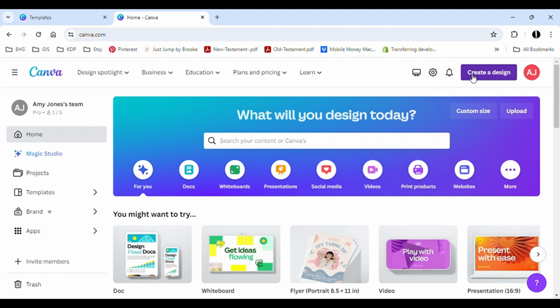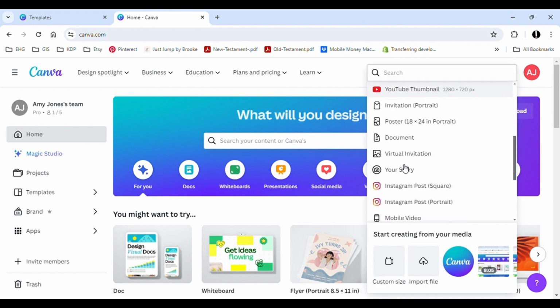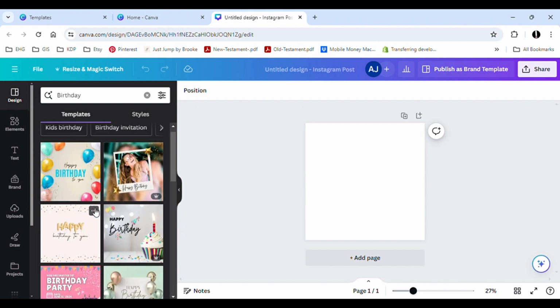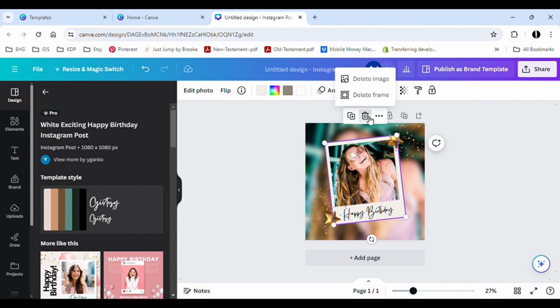I'm going to hit Create a Design, and you can choose from any of these. I'm going to choose Instagram post. As you can see, there are all kinds of templates under Instagram posts. And just as before, we have choices here. Let's do birthday. So I'm going to click this one with the girl. Now, if I don't want her here, I can go up to the trash can, and you see you have two choices, delete image and delete frame. I am going to leave the frame and delete image.